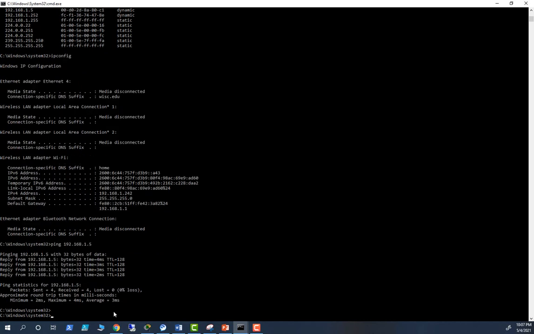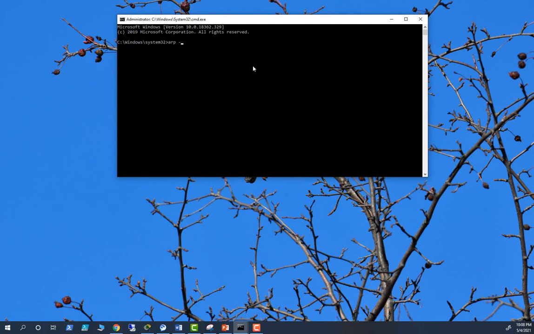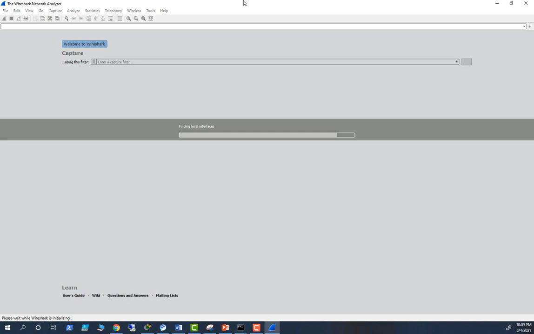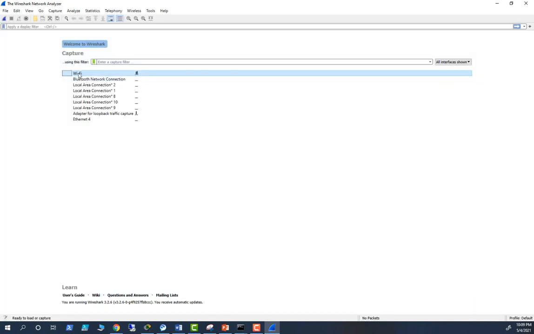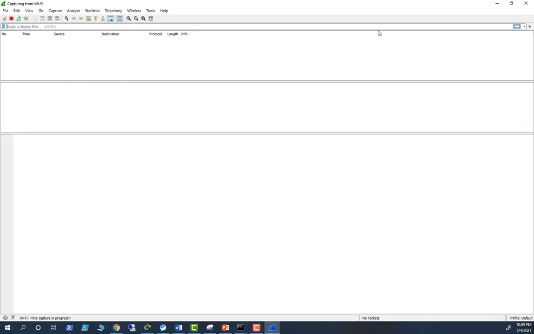So what I'm going to do is clear my ARP table, the ARP cache, with arp -d *. Okay, now my ARP table is cleared. So now I do arp -a. I only have my default gateway there, and I have a static entry here. So let me open up my Wireshark. So here is my Wireshark. Okay, this is my Wi-Fi. Let me open it up.